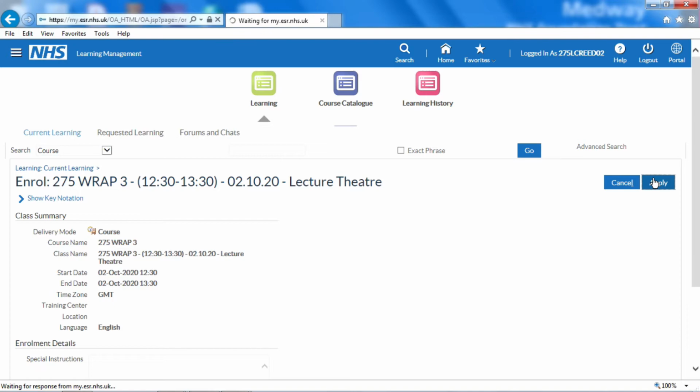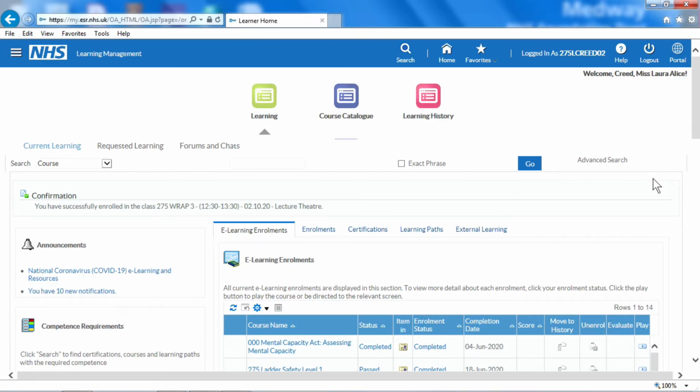Booking of a classroom session will send you an email notification, and an email will also go to your line manager so that they know you have booked on. It's always advisable to consult your line manager before booking a classroom session so that they can release you from your area and make sure a suitable rota is in place on your department.